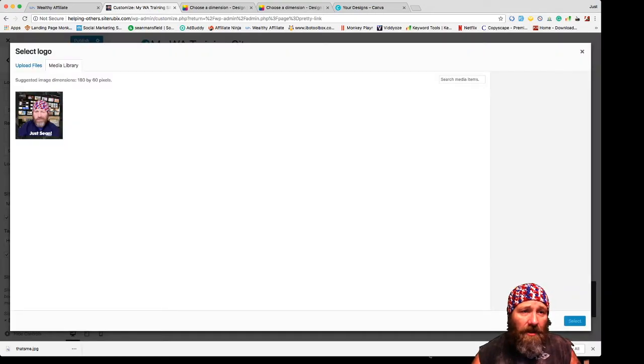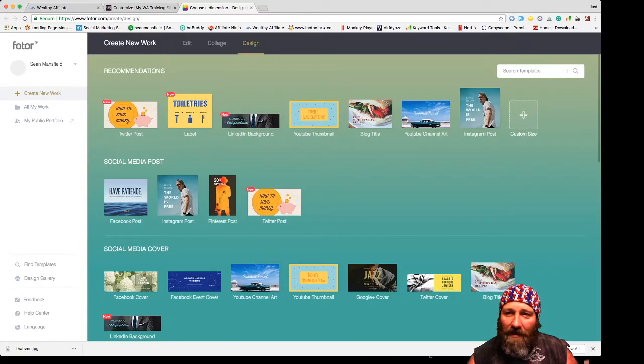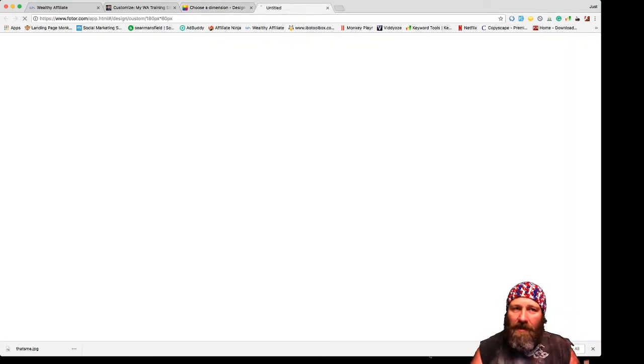Suggested images should be 180 by 60, it says. So I'll go back over to Fotor. The heck with Canva. A lot of people like it, but I've just been so used to Fotor. It's a personal choice. You could try them both. I just like Fotor better.